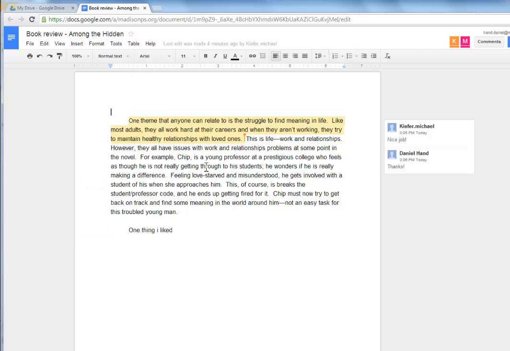And the great thing about this is that you can access it from any web-enabled device, whether you're at school or at home.